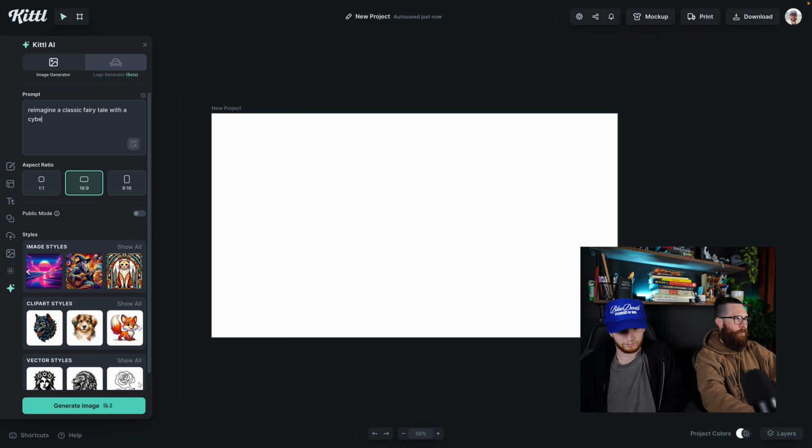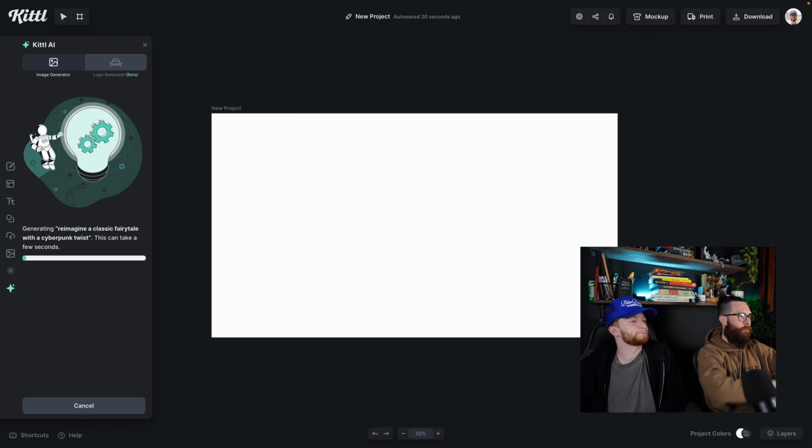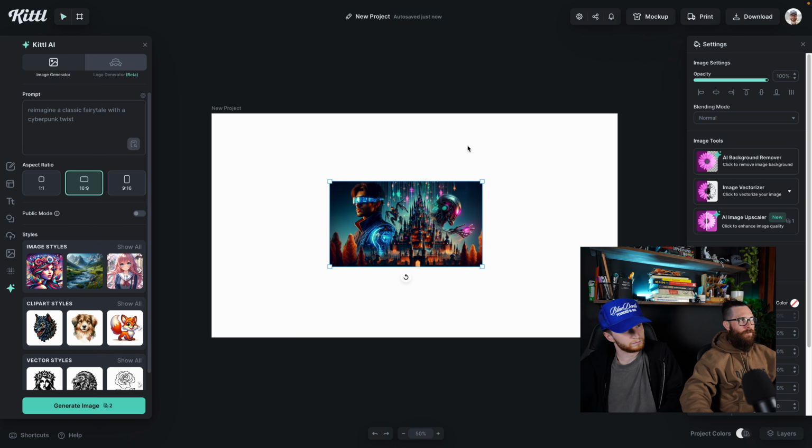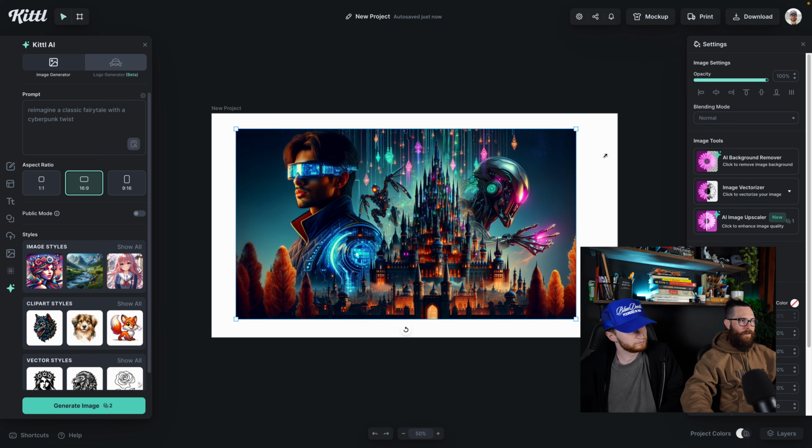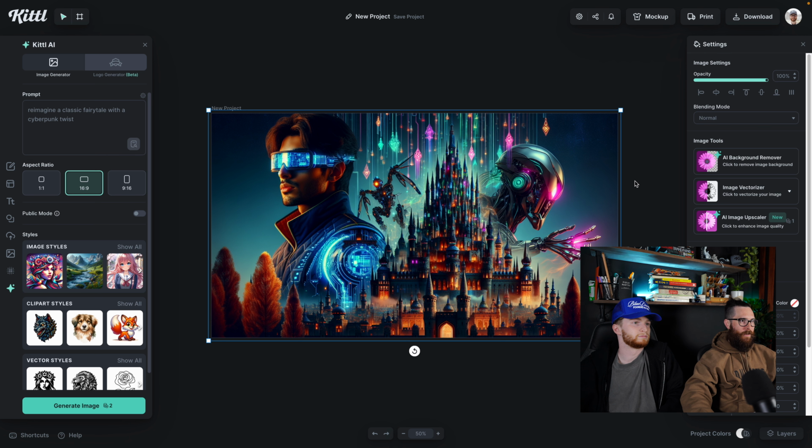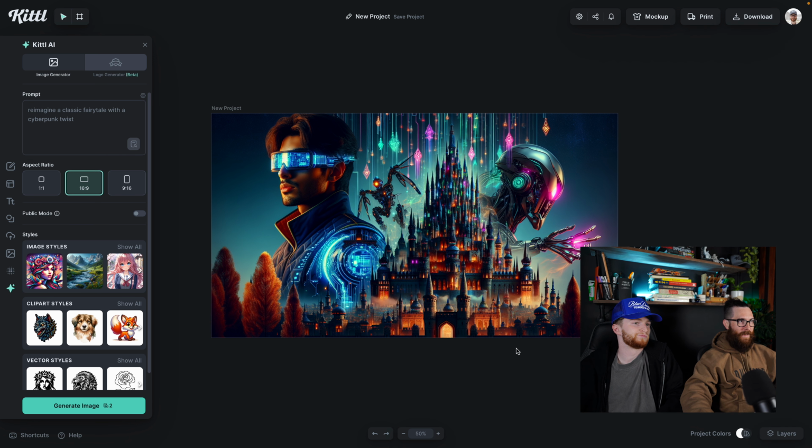Reimagine a classic fairy tale with a cyberpunk twist. I already know which one we gotta do for that. Fairy tale is one word. Oh. That's it? Yeah. Show me the money. Let's see if we can figure out what the classic fairy tale is here. There's a castle. There is a robot guy. There is a full robot. And there is an evil flying robot. And it looks like these are the floating tangled lights. And this also does kind of look like Finn a little bit. Very wild. I'll say that.